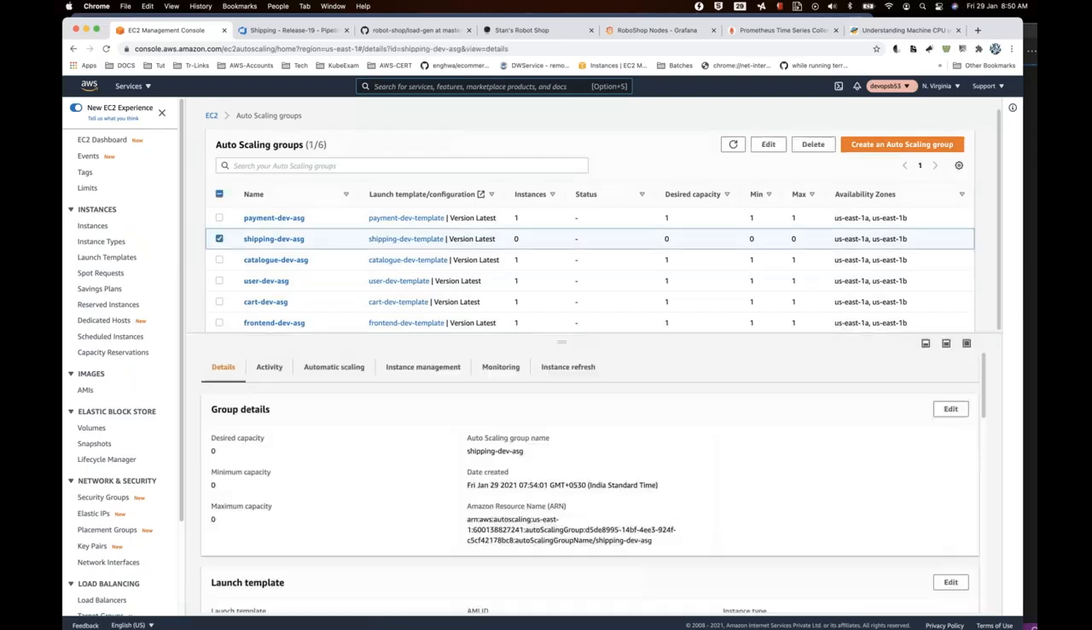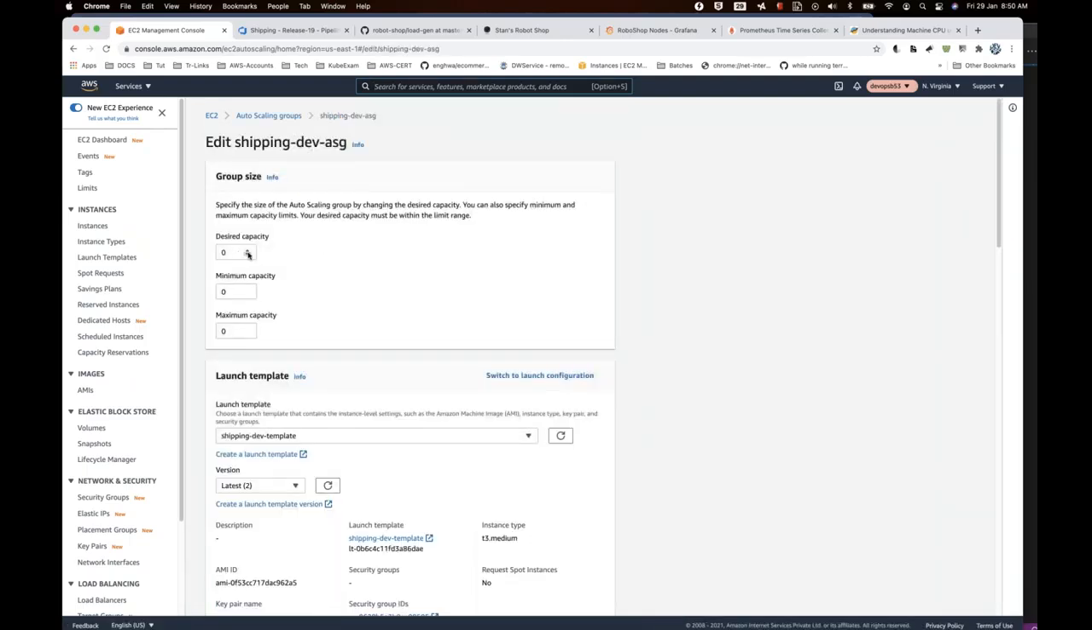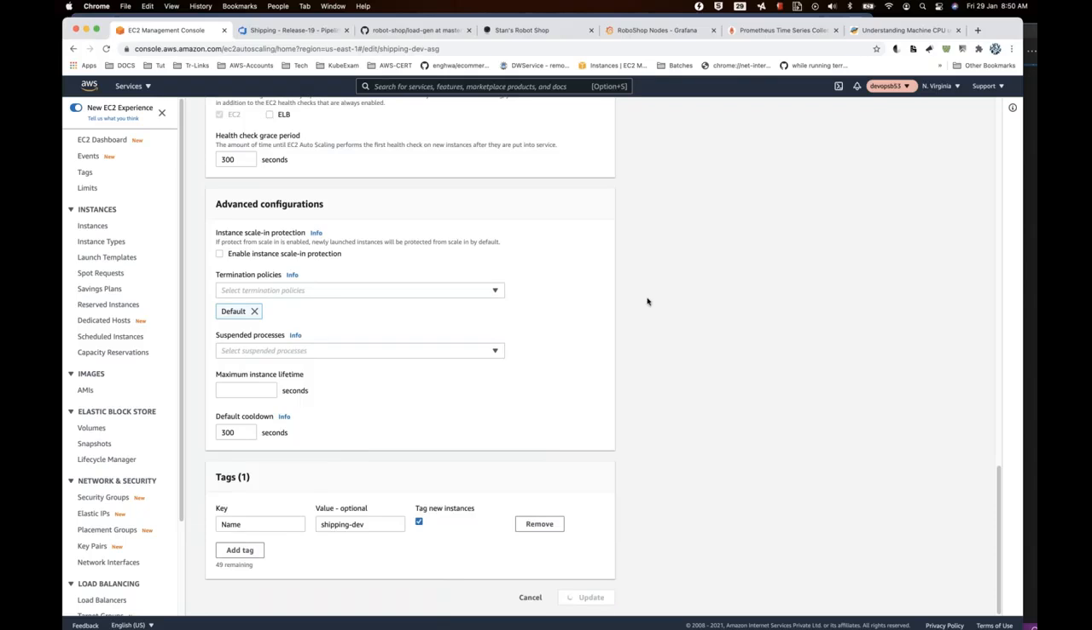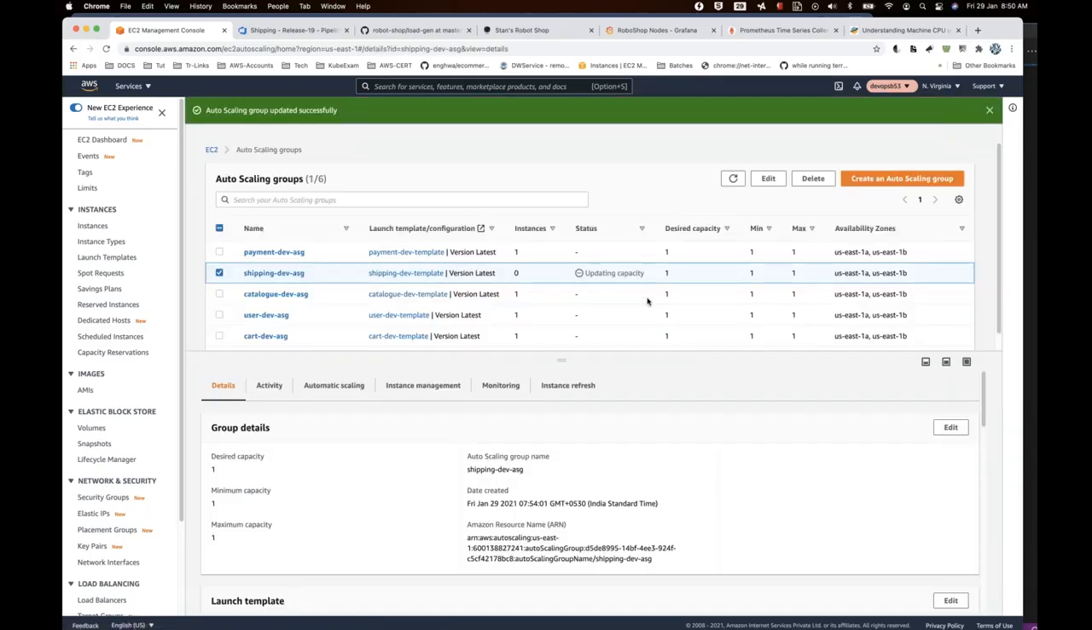Click on edit. You increase it to 1. Now the next instance which comes up here is going to be the bigger instance now.